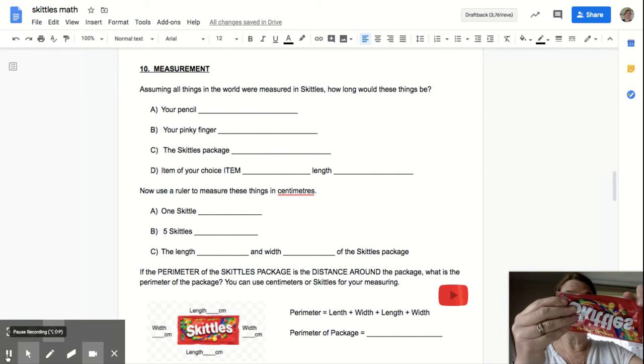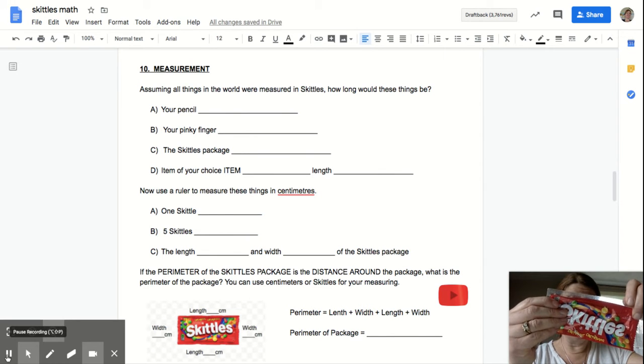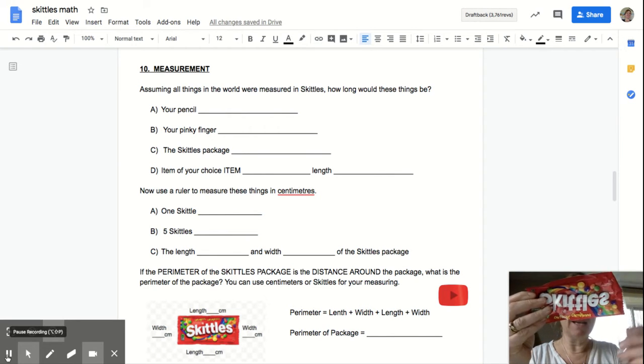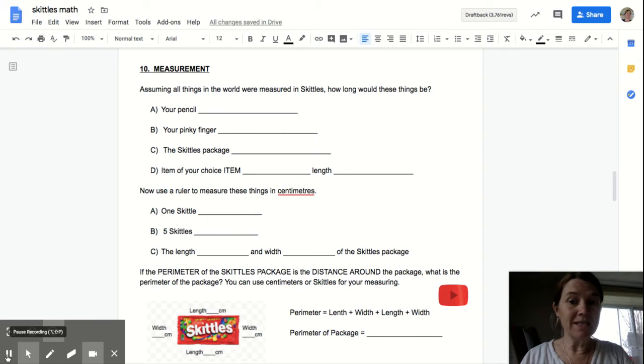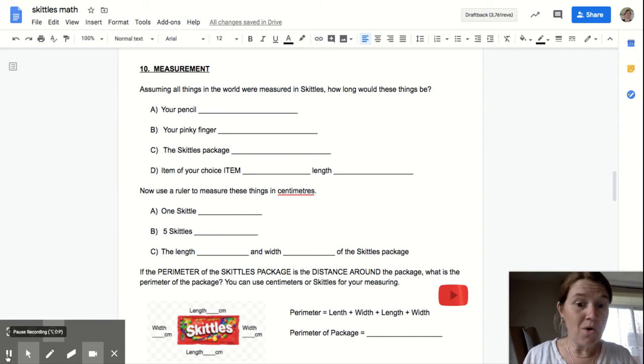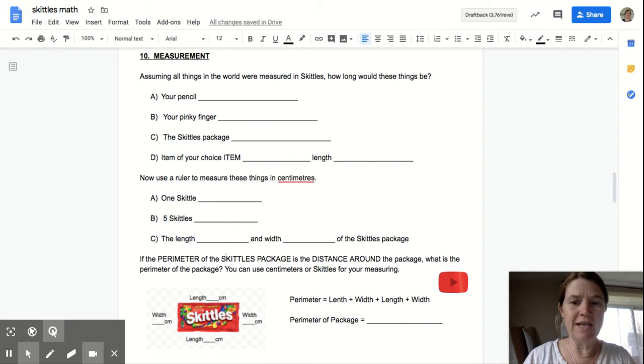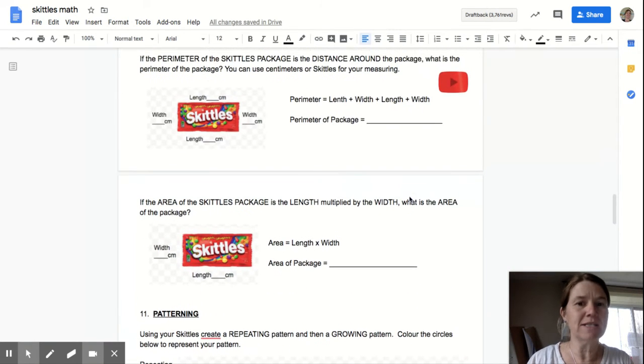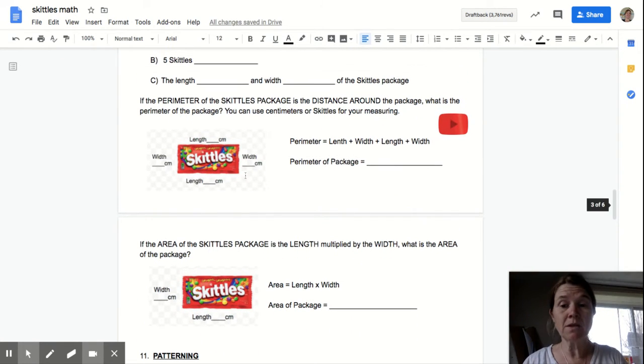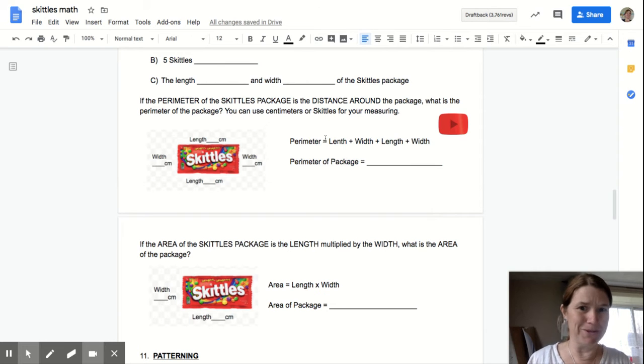So you're going to measure how long your Skittles package is and how wide. I said you can use centimeters or you can use Skittles if you'd rather. Either one works. And we're going to use that information to tell us the perimeter and the area of our Skittles packages. So I'm not going to actually measure because I want you to do the work.